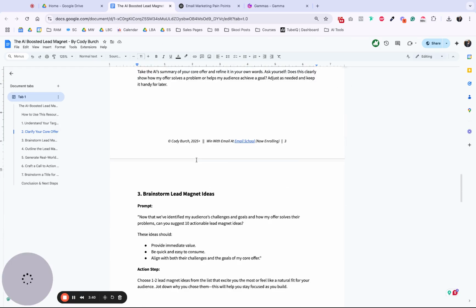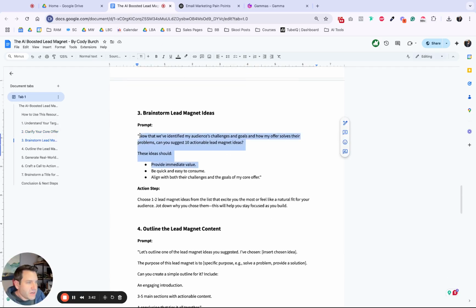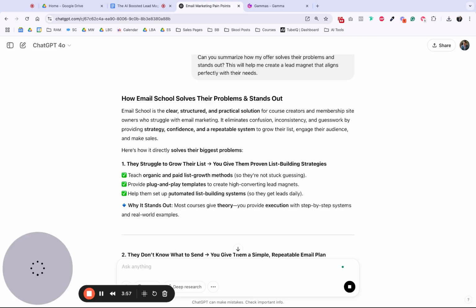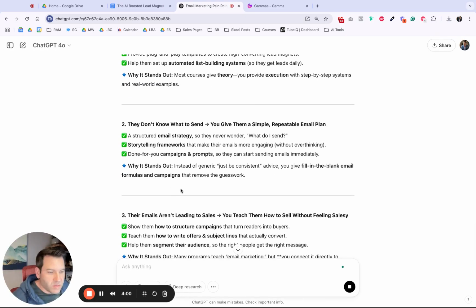but I'm going to go ahead and grab the next prompt while it's writing. And now that we've identified my audience's challenges and goals and how my offer solves their problems, can you now suggest 10 actionable lead magnet ideas? The ideas should provide immediate value, be quick and easy to consume, and align with both their challenges and the goals of my core offer. Looks like it's not quite done writing yet. I'm going to pause this, let it finish. This is pretty good so far.